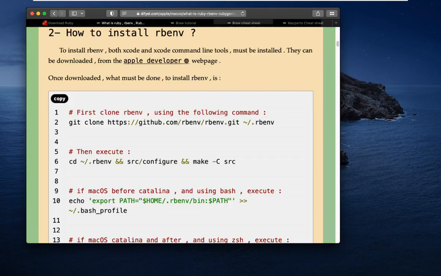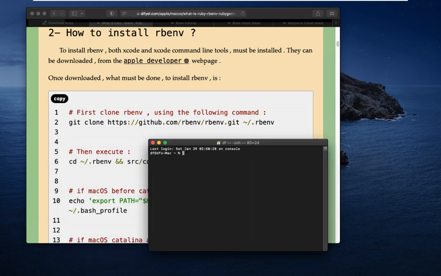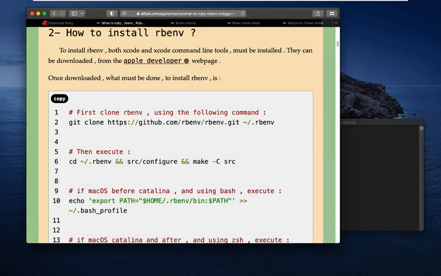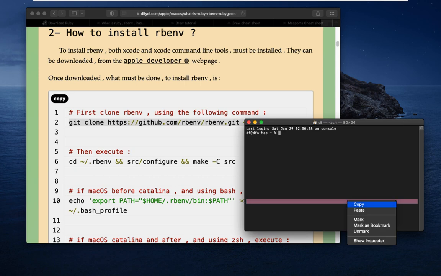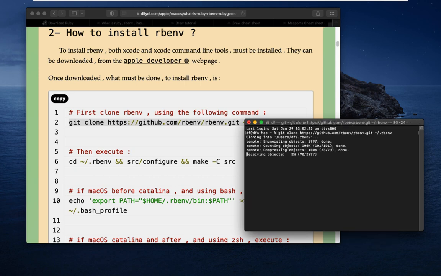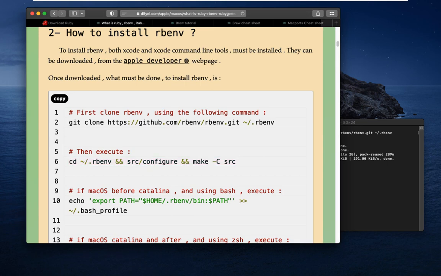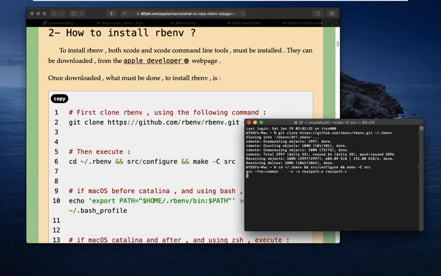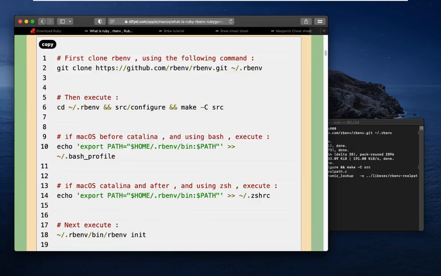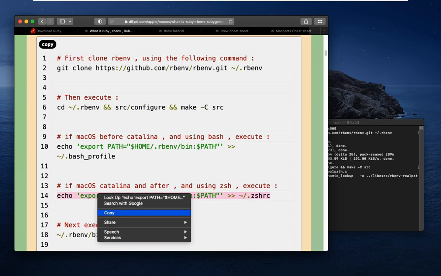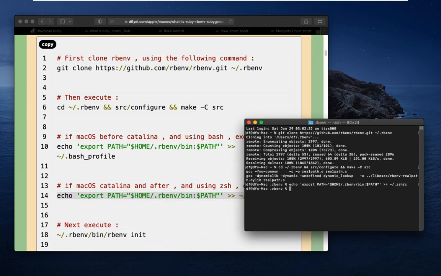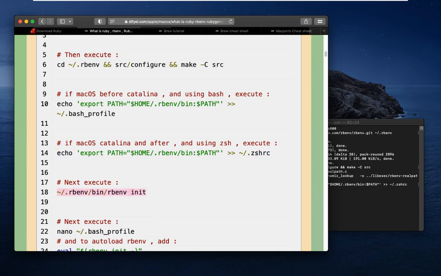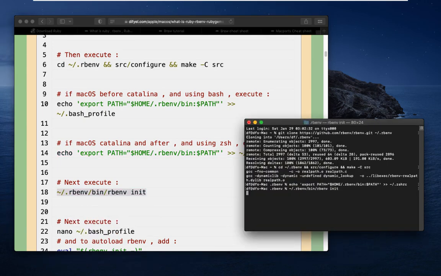Open the terminal. Execute the first command. Execute the following command. Execute the commands related to the shell you are using, be it bash or zsh. I'm using zsh, so I will be using the zsh commands.